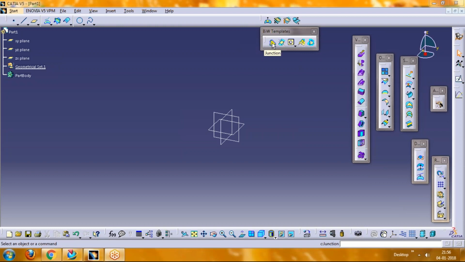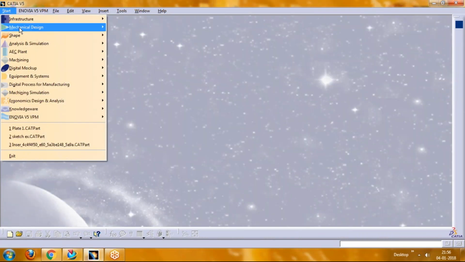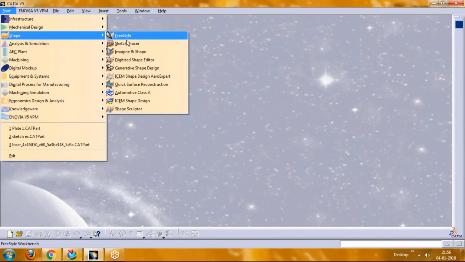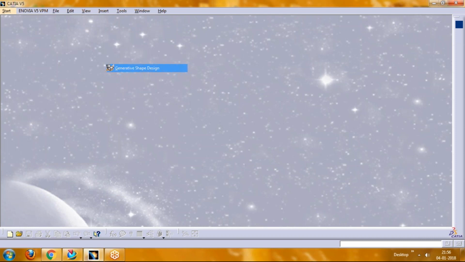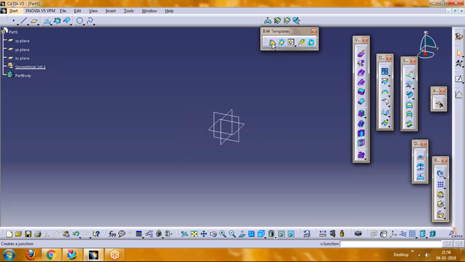Today we are going to work on the Junction feature that comes in BIW templates in Generative Shape Design, and this option we can get from here. I'm going to use the Start menu, go for Shape Design, and you can see the Generative Shape Design option will be available. Go for it, use Part 1, click OK. And you can see this is the Junction feature you can get from BIW templates.